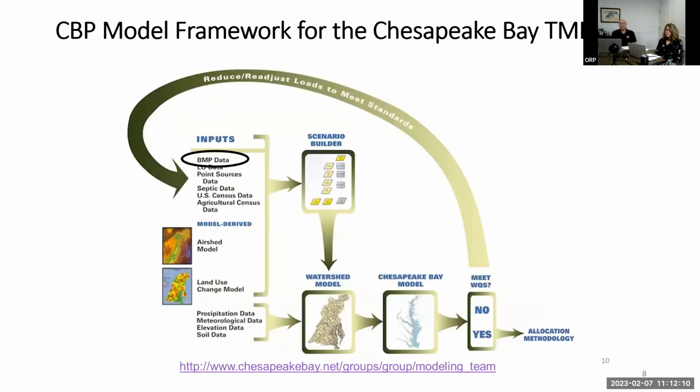BMPs are one of several tools that the Bay program uses in their modeling framework to determine progress towards meeting the total maximum daily load requirements in the Chesapeake Bay. So a few examples are listed here in this diagram.